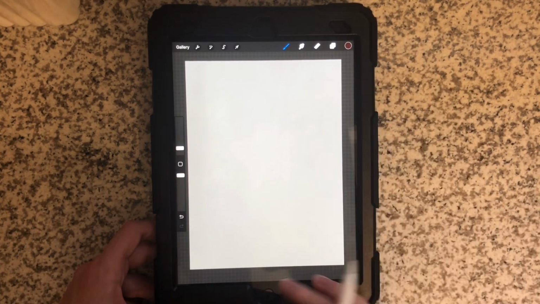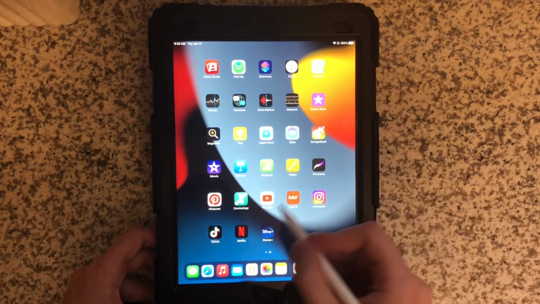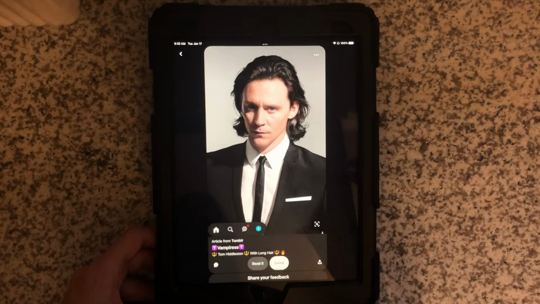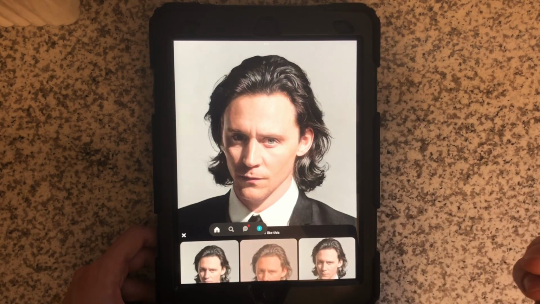So the first part of my process is finding a good reference photo. So let's do that. I recommend Pinterest. I actually already have a reference photo. Today we're just gonna be drawing Tom Hiddleston.